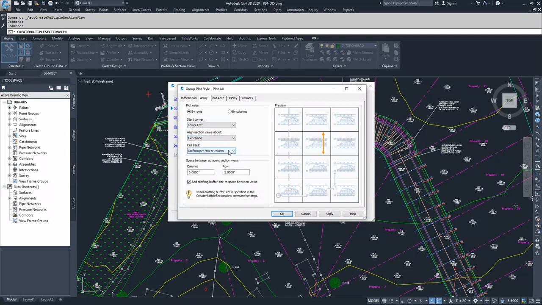And then cell size is uniform per row or column, or uniform for all. I'm going to go ahead and leave it as uniform per row and column. That way we can select our space between adjacent section views. I'm going to set all of them as 2. So technically I could have selected uniform for all and then just had 2 as my uniform, but I'm going to go ahead and leave it as row and columns as both 2, and then add a drafting buffer space between the views.